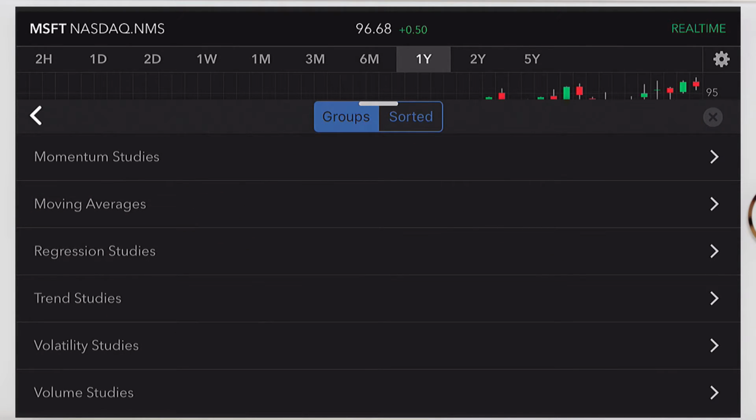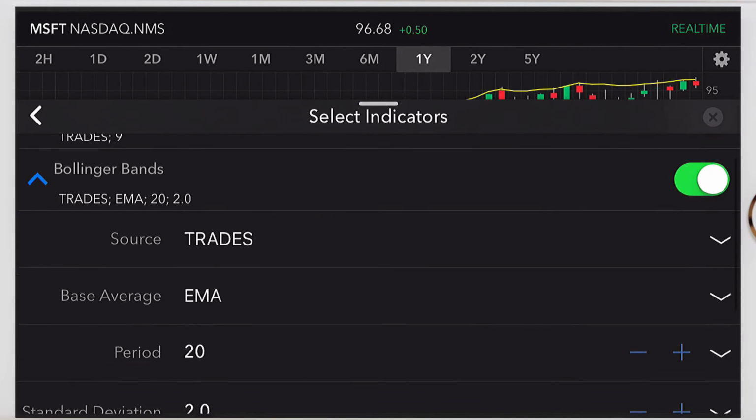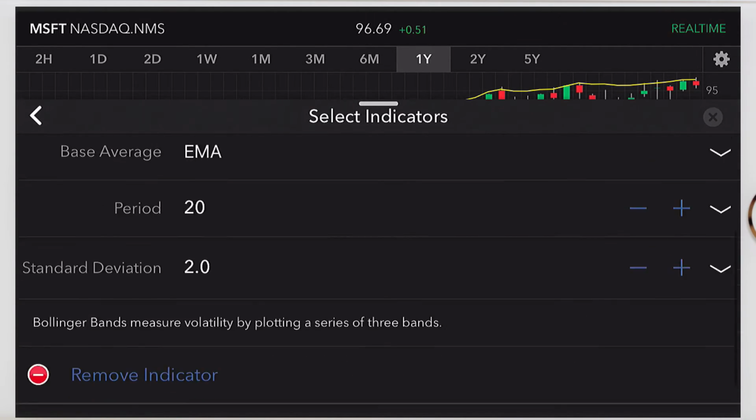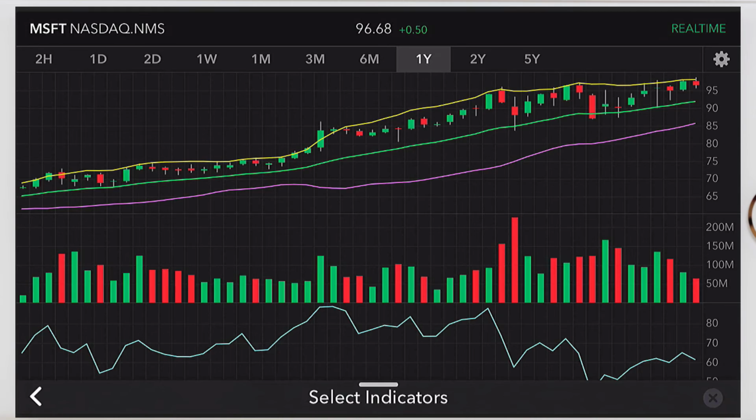Once again, swipe up to see the different studies for this type. I'll choose Bollinger Bands. Now you will see Bollinger Bands in the Indicator section. Bollinger Bands has defaulted to a source of trades, extended moving average with a period of 20 and deviation of 2. I can change any of these inputs simply by tapping on the word or arrow. Trades and midpoint, base average, period and standard deviation. You'll see a short explanation of the study below the inputs, and you can choose to remove or add another indicator at the bottom. When you're finished adding indicators, swipe down to view the chart.